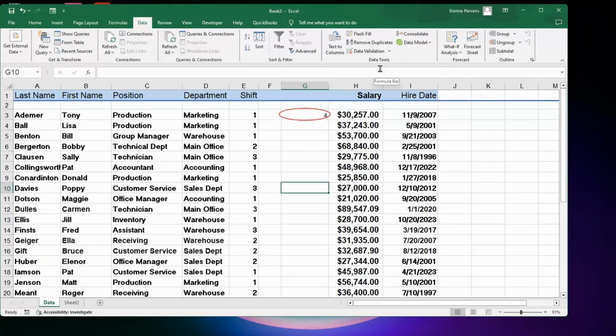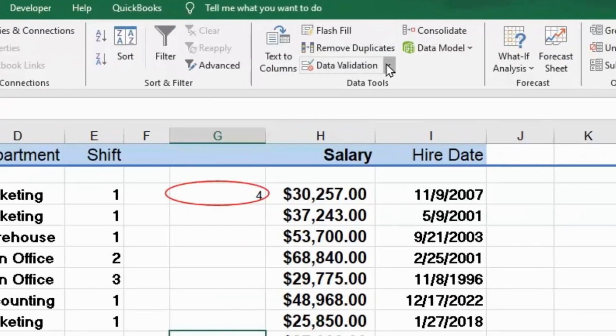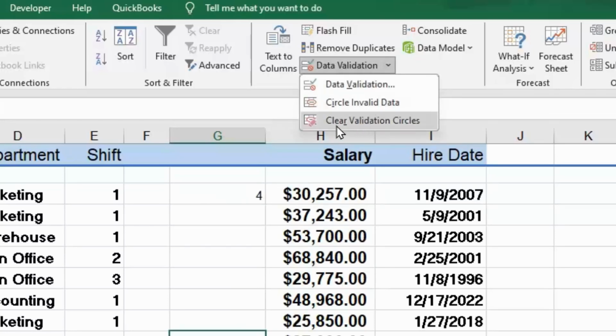This is what you would want if coming behind someone who created that data validation, and now you can see that there's an improper number. It circles the invalid data that is in there, so you can double check your work, so to speak. When you want to get rid of that, you would just clear the validation circles. I'm going to click the down arrow and choose Clear Validation Circles, and it goes away. Okay, let's go on to the next lesson.